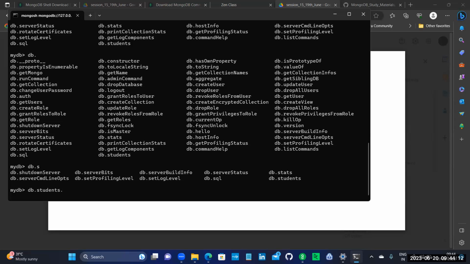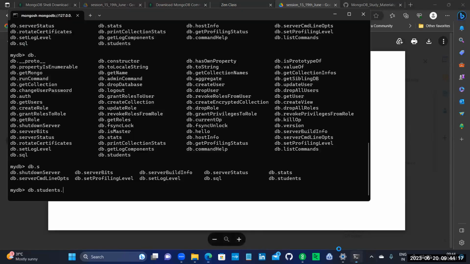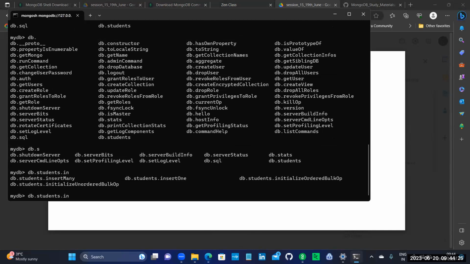So call db, then call the table or collection, then call insertOne. Type it in, then double tab. Actually, many commands start with in, so you need to use insertOne, with insert in camel case. Now this is a method.